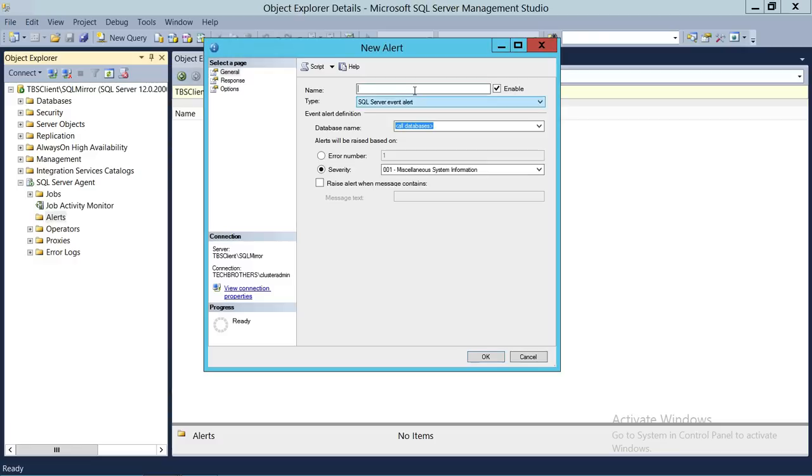So the first thing we see is that when you create an alert, it has to be enabled in order for it to work. The first thing we want to do is name the alert, and that should be meaningful. For me, I'm going to create an alert: if any job on SQL Server Agent fails, I would like to know. So I'll call it job failure alert. And up here is the type of the alert: SQL Server Event Alert, SQL Server Performance Condition Alert, or WMI Event Alert.